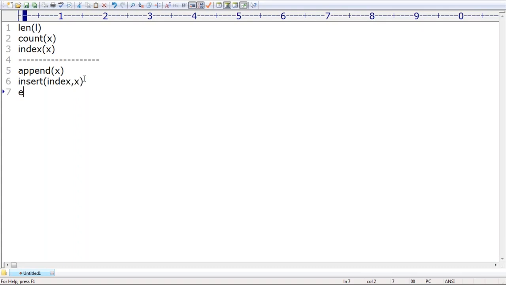Next, we also covered the extend function. What is the purpose of the extend function? The append function adds a particular single element, but the extend function adds all elements of one list into another list. So to add all elements of one list into another list, we are allowed to use the extend function.